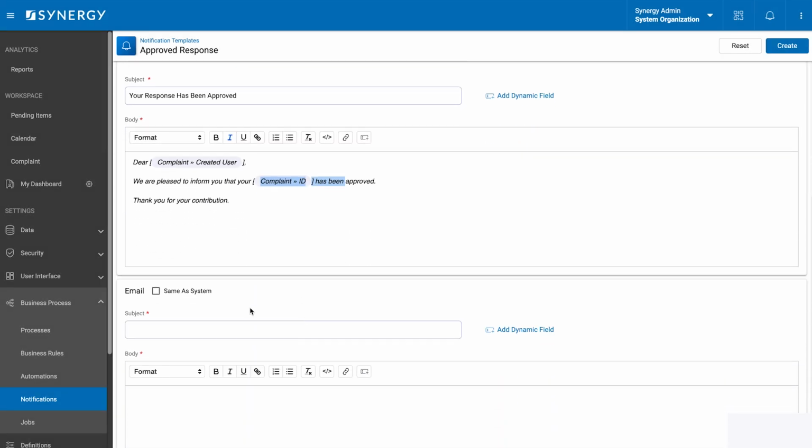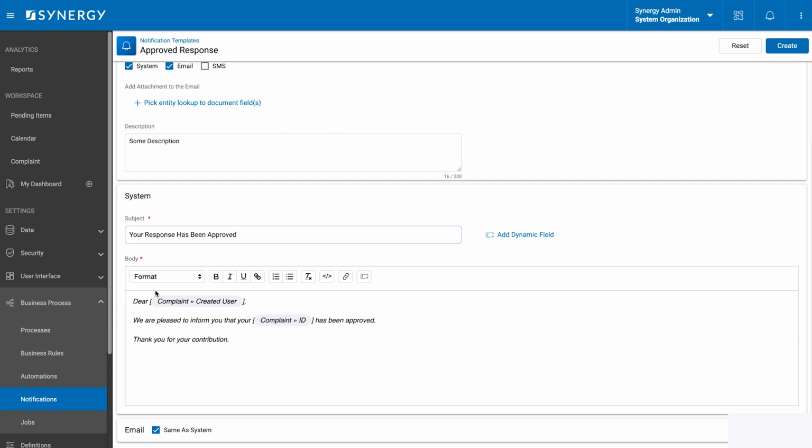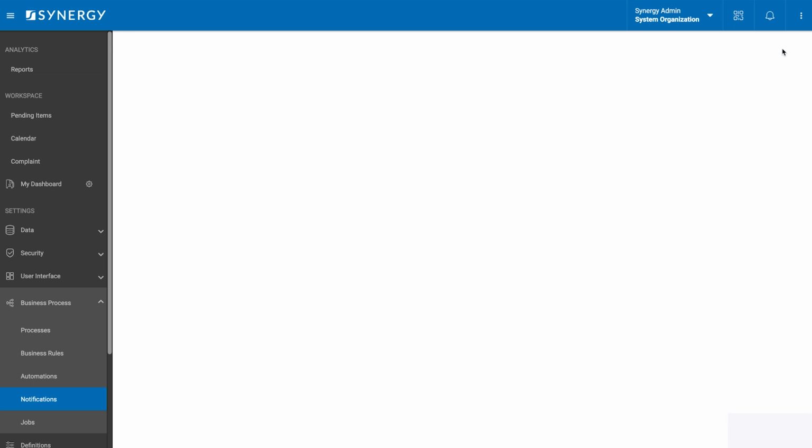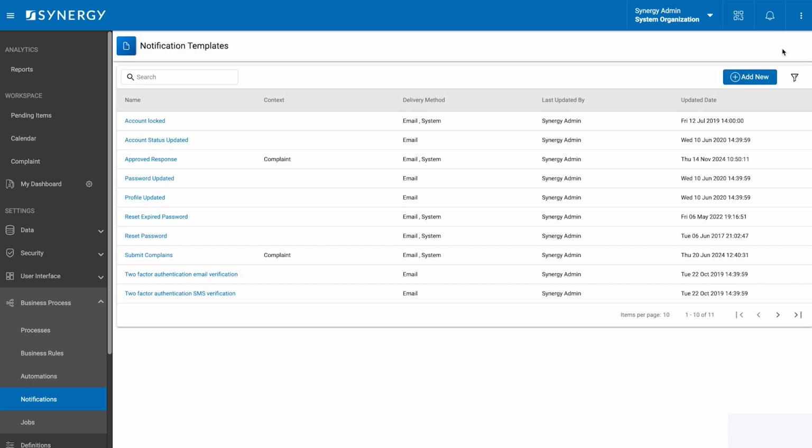To ensure consistency across communication channels, we will check the box labeled Same as System, as we want the email notification template to mirror the system notification template. Once all fields are completed, we will click Save to finalize our new notification templates. Next, we will integrate the notification template into an automation, enabling automated notifications triggered by specific events, such as response approvals.